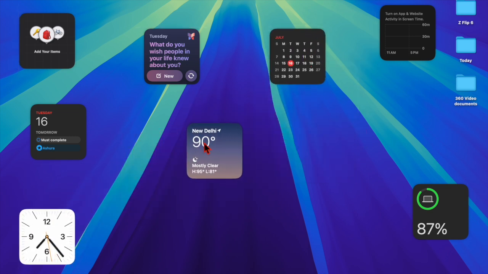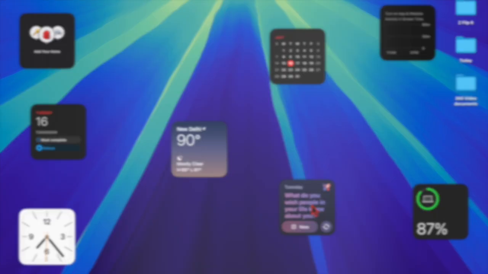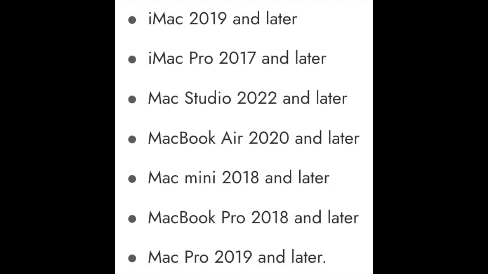Here is the list of devices that support macOS 15. iMac 2019 and later, iMac Pro 2017 and later, Mac Studio 2022 and later, MacBook Air 2020 and later, Mac Mini 2018 and later, MacBook Pro 2018 and later, and Mac Pro 2019 and later.